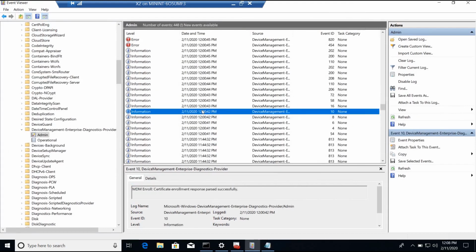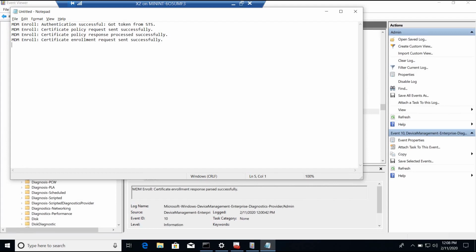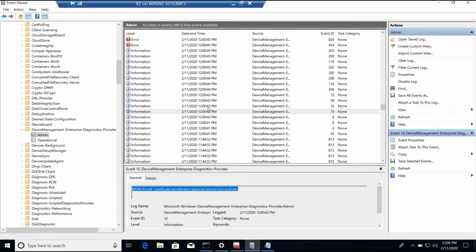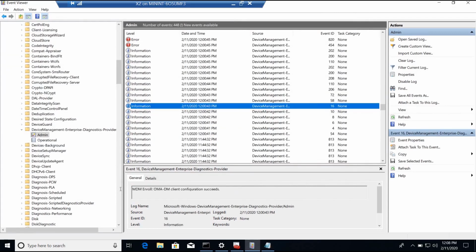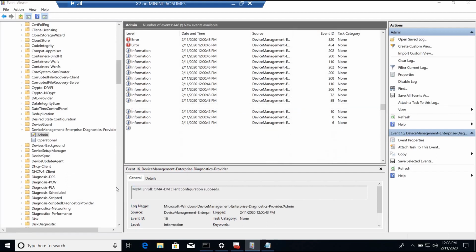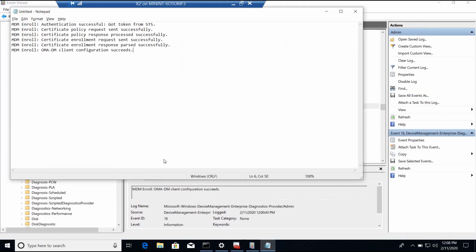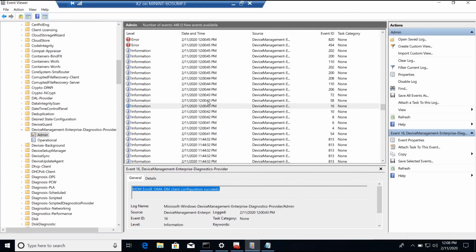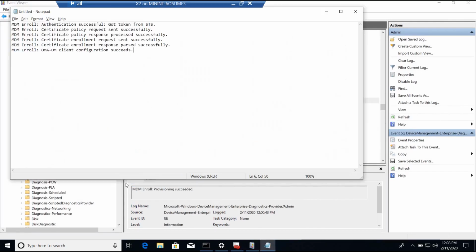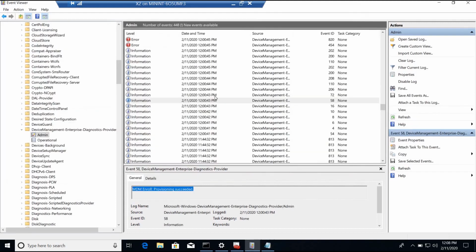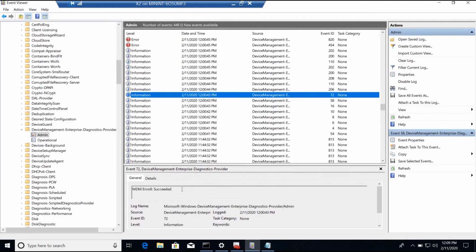Okay, and the certificate enrollment response parsed successfully. I'll explain what is happening. Let me quickly make a note of this, and then I'll explain what exactly these mean. Okay, and then 58, provisioning succeeded, and then 72, MDM enroll succeeded.